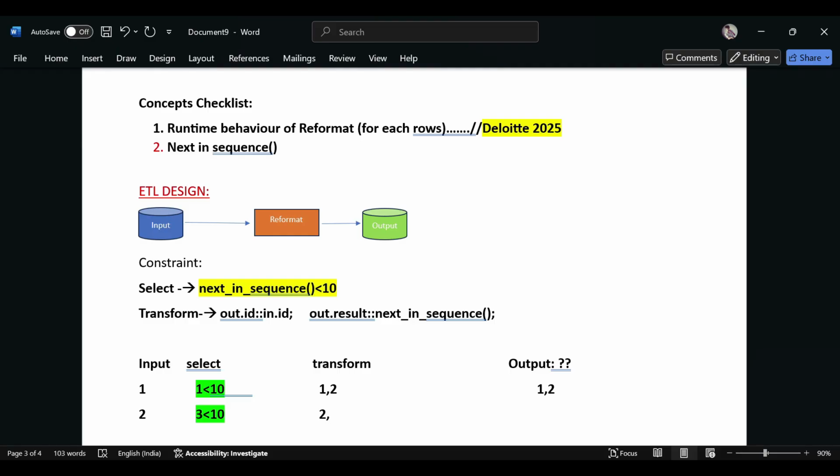So here in transform, your in id equal to out id, so that is fine. And then your result, voila, so rest in sequence. That one would be after 3, so that will be 4. So here the output would be 2 comma 4.